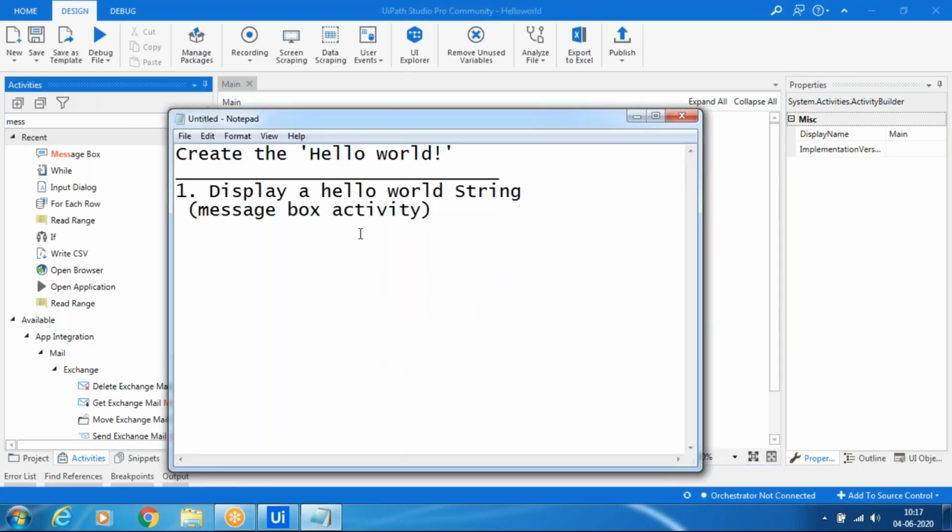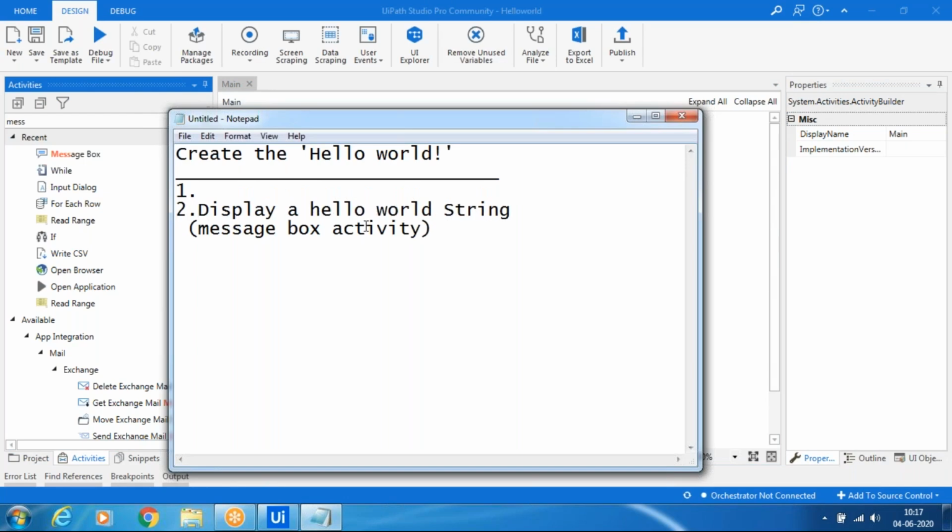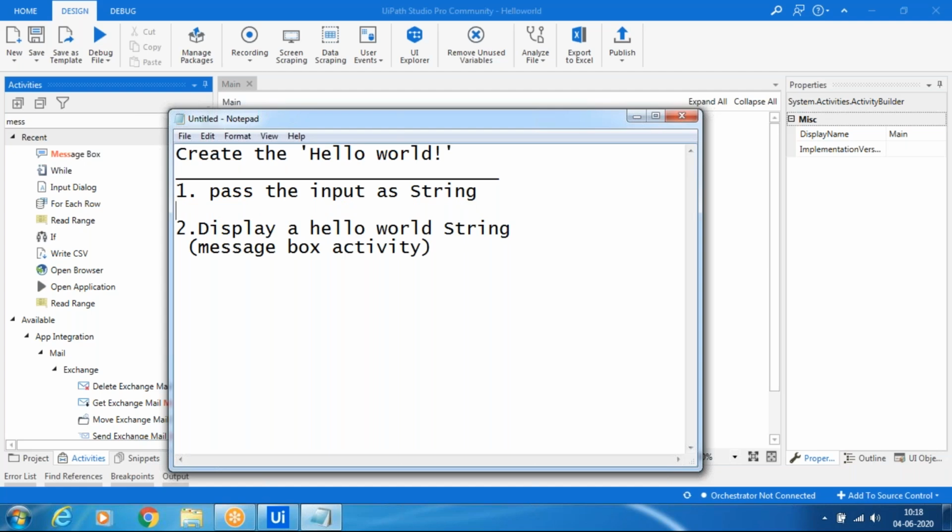And we can now pass the string. This is the second step: pass the input and display that string. Pass the input data, input as a string. So that is an input dialog box. Use the input dialog box and then print that message. So we'll see like that.